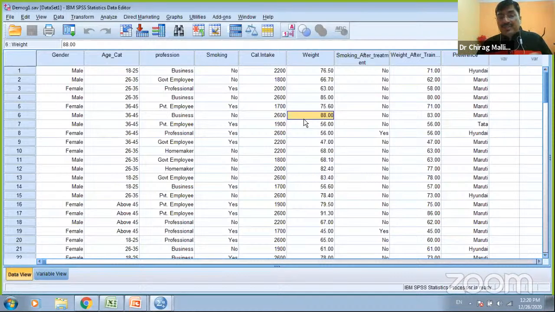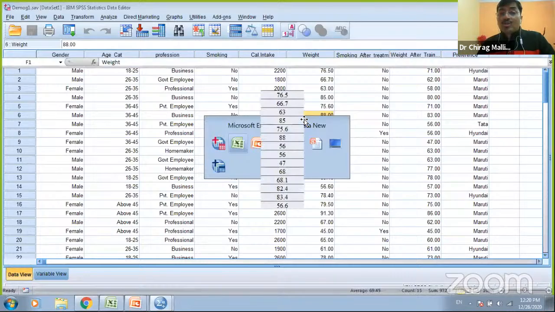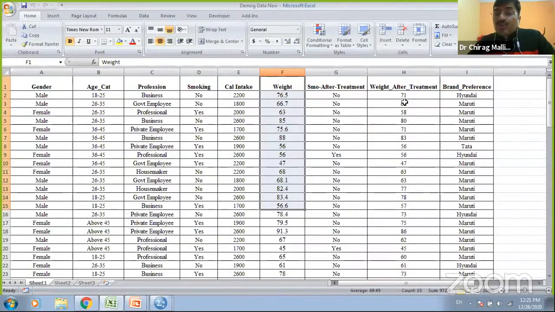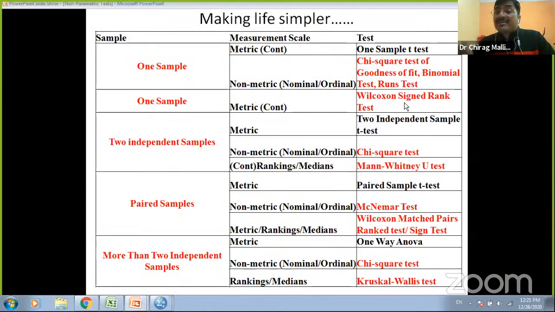So this is how you test the normality of the data. But what if you find the data is not normally distributed? In that case, you cannot go for the one sample t-test. The PPT says that in that case you can go for the Wilcoxon signed rank test. So the substitute for the one sample t-test is the Wilcoxon signed rank test.